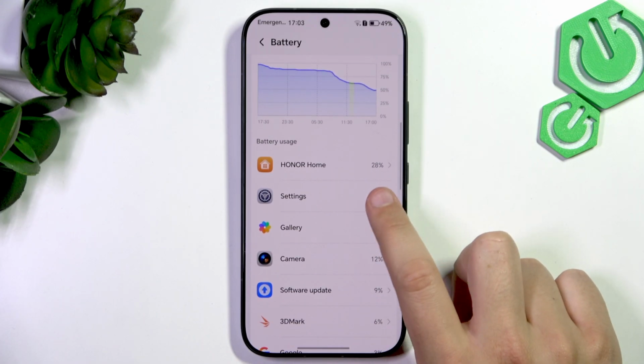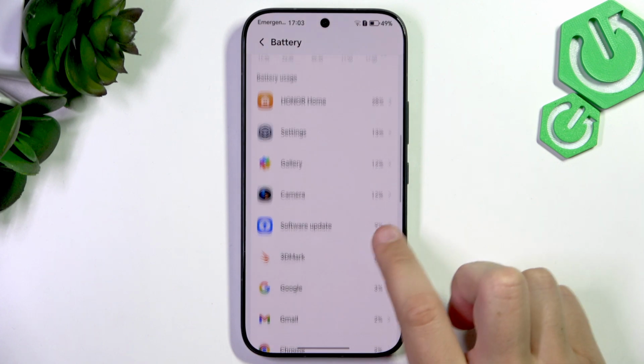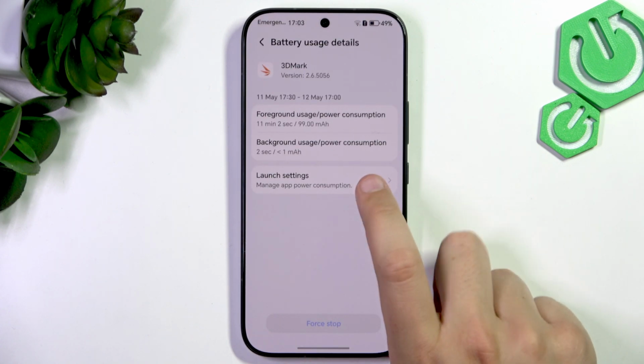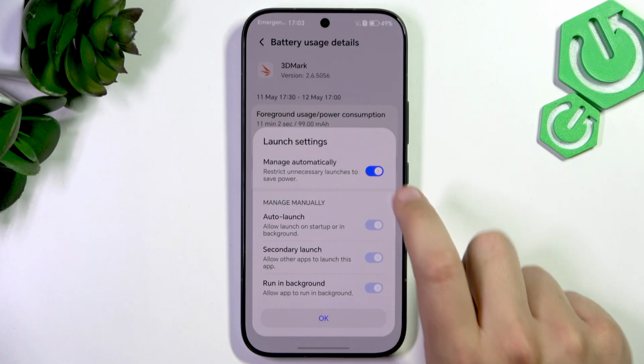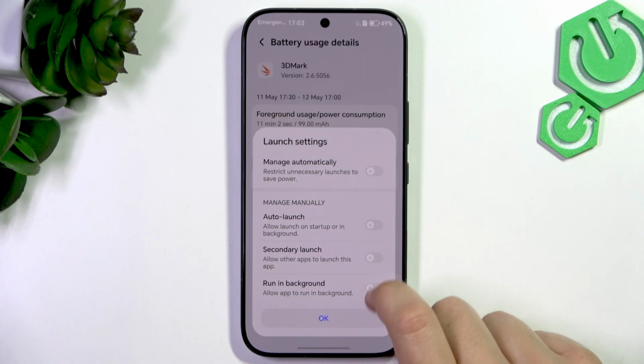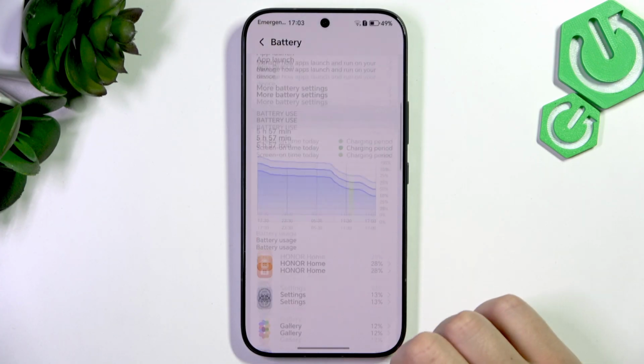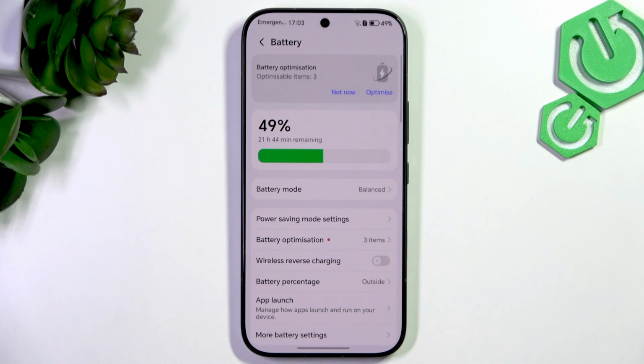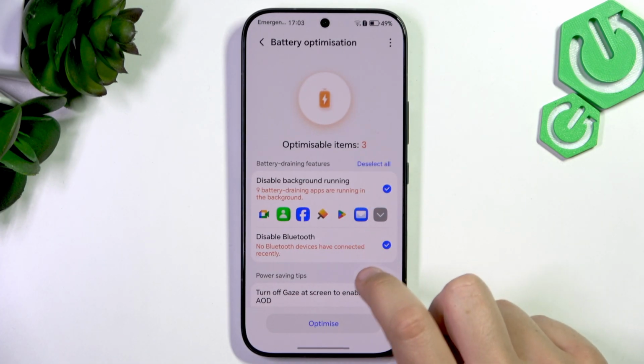Now we got some Honor Home, we got some settings, and now we want to look for apps like 3D Mark, so we can click on launch settings and we can easily disable manage automatically and make sure that you disable all three of those options. And now this app won't run in the background. Here we can click on optimize in the battery.